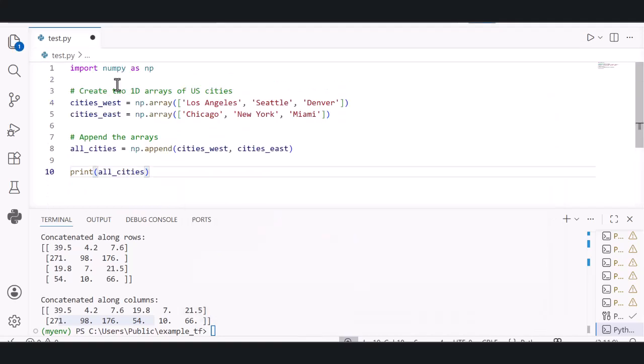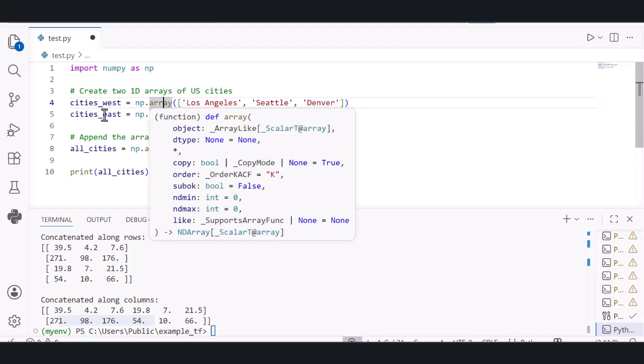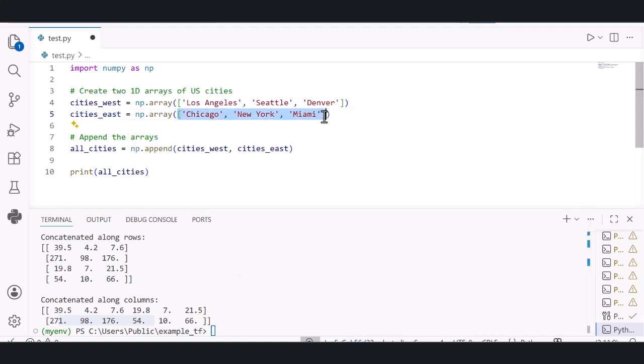First we'll import NumPy as np. Then we'll create two 1D arrays of US cities. Cities west are these values which are present inside the list and converted into an array. Then east values are these values which are in the list, and we have used the array function to convert it to an array. Then to append the arrays, we have created a new variable called all cities. In all cities, by writing the append function, we are passing both the array values, that is cities west and east. Then we'll print all cities.